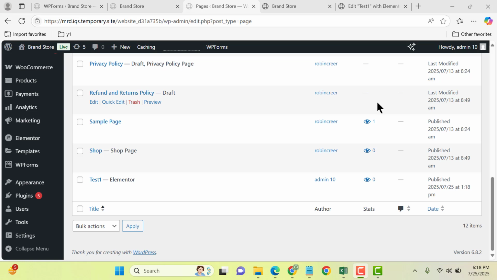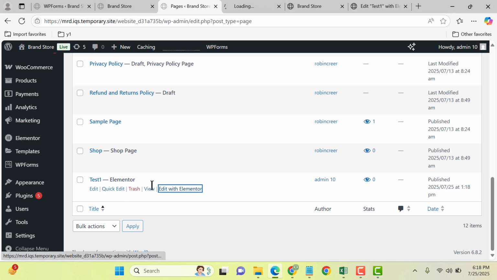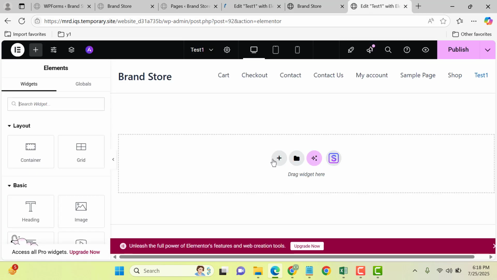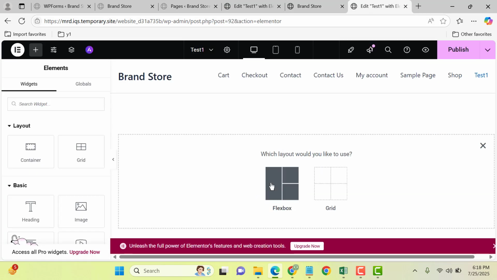In this video we are going to discuss how you can choose containers as inner section in your WordPress Elementor website. So here I have a test page. Now simply go and click on edit with Elementor. After that click on the plus button, then you can add flexbox container as well as grid containers.